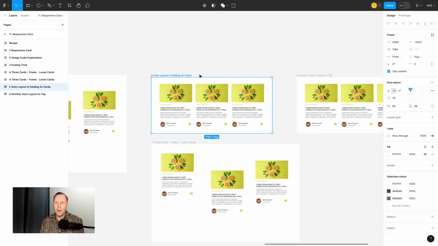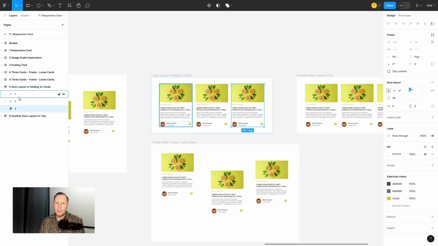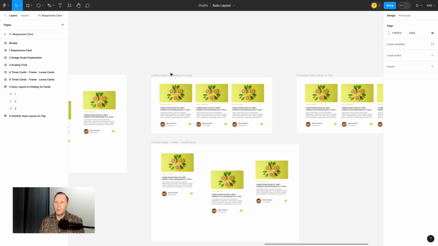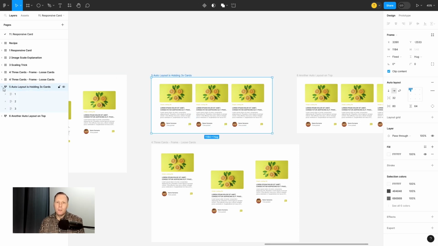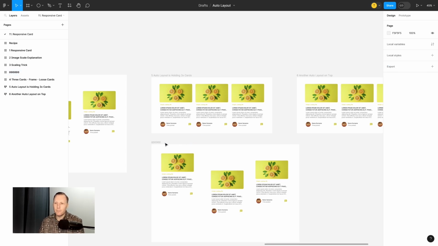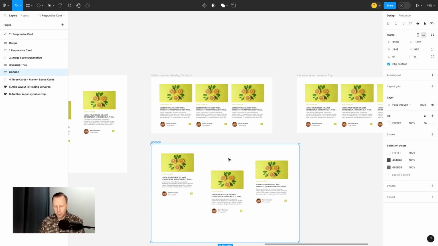Frame number 5 is auto layout, and it's called auto layout is holding 3 cards. If I click on this drop down on the left side, you'll see it has 3 cards inside and 1 big auto layout on top. And I want to recreate this. I'm going to rename this copy to, let's say, 000, because I want it to be distinguishable. And I'm going to create auto layout on top.